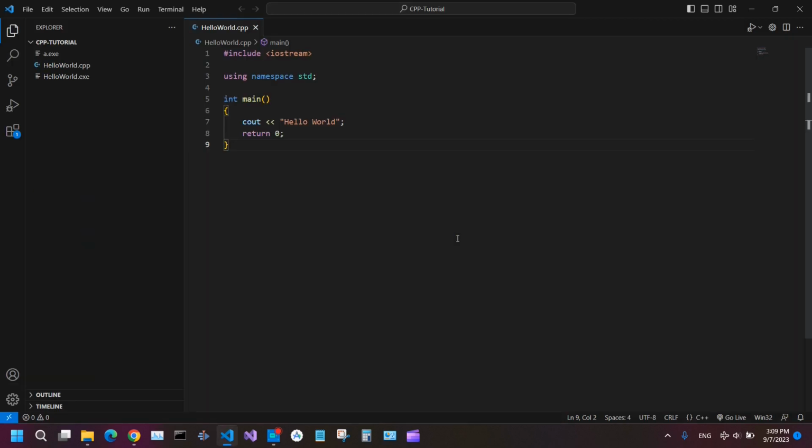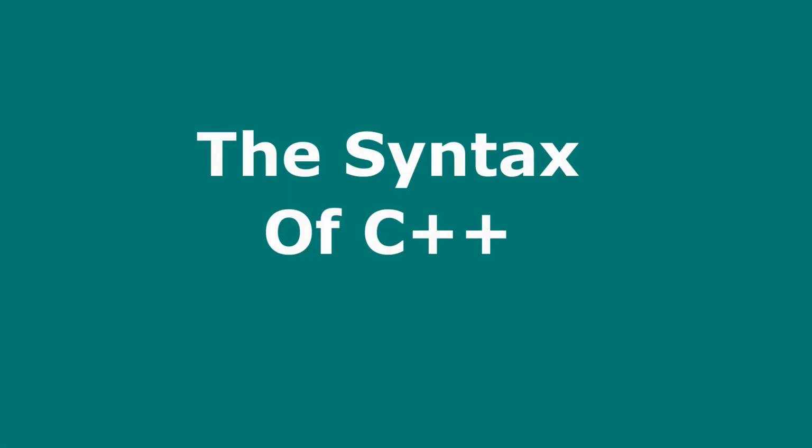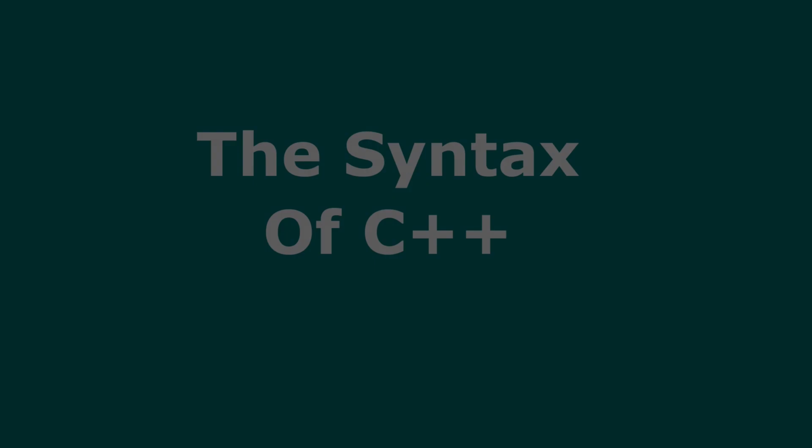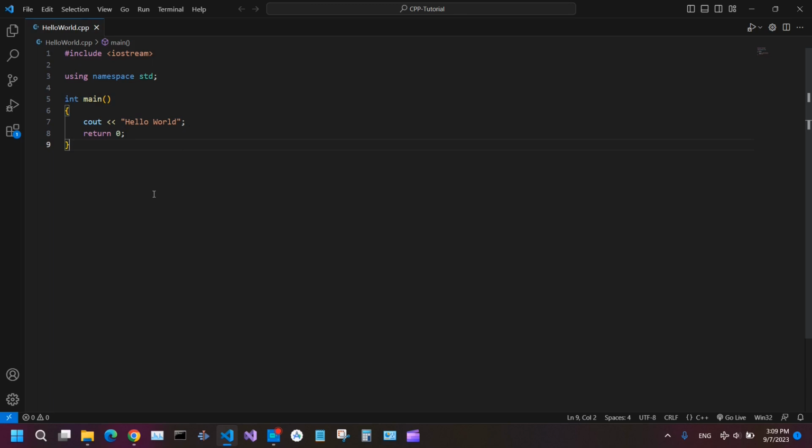That was very simple. Now let me explain this code. This is basically the syntax of a C++ program. On line 1 you have number sign, include, angle bracket, iostream, and then close with angle bracket. It is called the header file library that lets you work with input and output objects such as cout for printing something in the console.